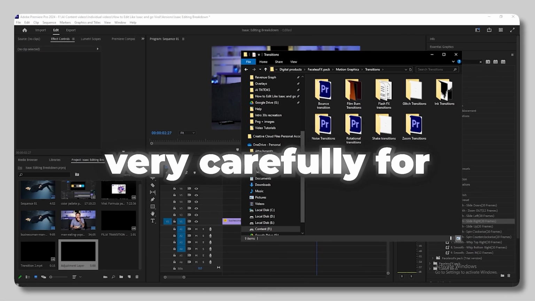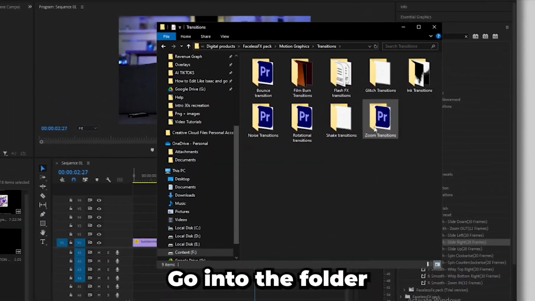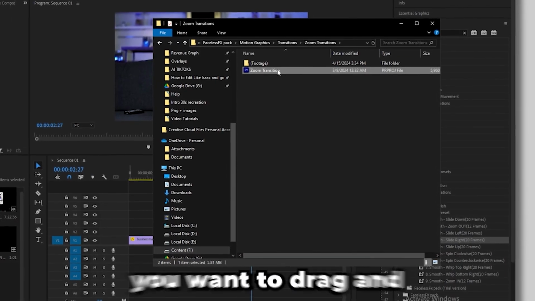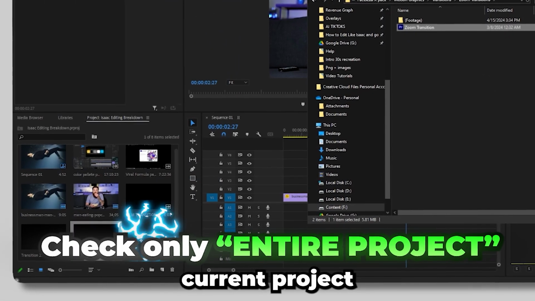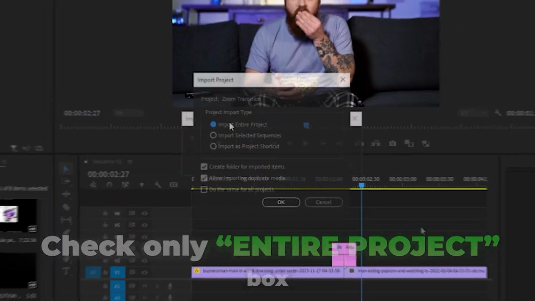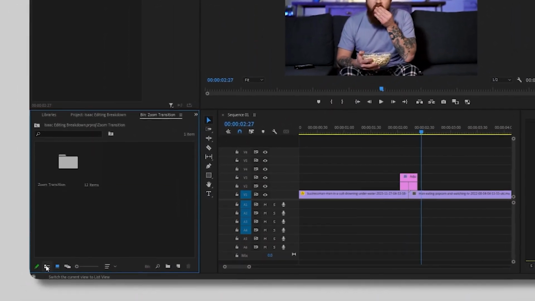I need you to listen very carefully for this one. Go into the folder and grab this Premiere Pro project. You want to drag and drop it into your current project. And make sure you check these boxes. Now open up the folder and press this button to change the view.